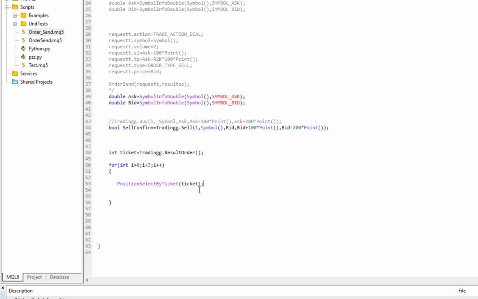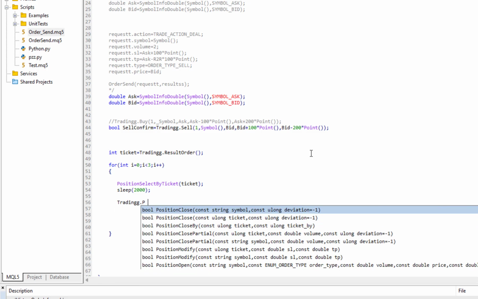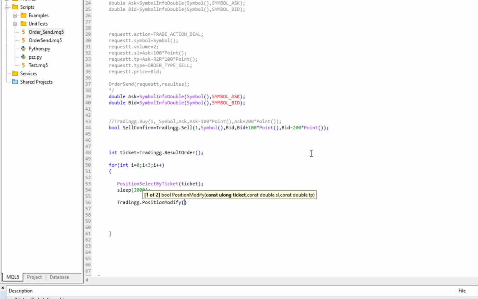So we say PositionSelectByTicket, and inside the parentheses we just enter this ticket number here. After selecting it, I want to have this Sleep function here because I want to see the results. I don't want this for loop to just run in milliseconds. I just want to wait and see the result each period. Then here I use trading.PositionModify, and the first parameter is the ticket. We can just simply copy paste this ticket here for the first parameter, but as we selected the position in the previous line, we have access to the position ticket.